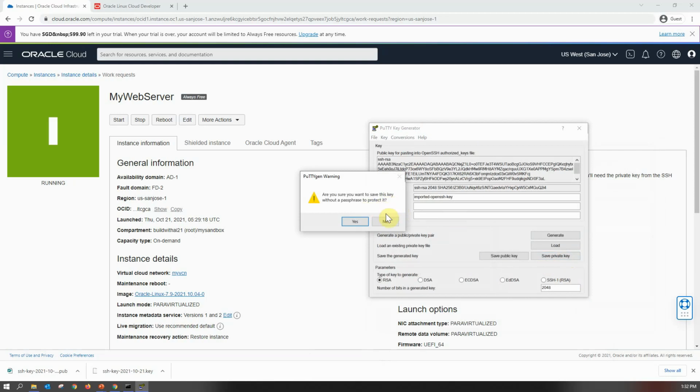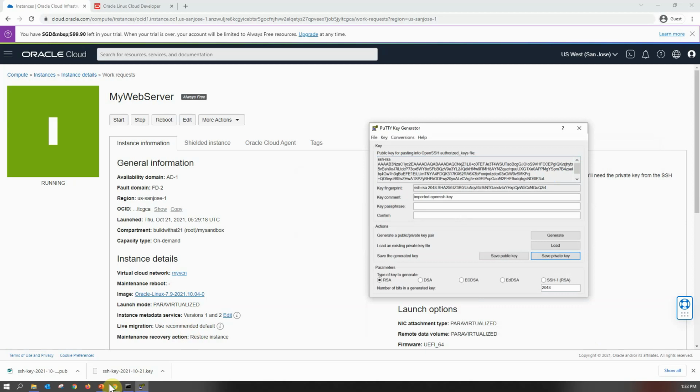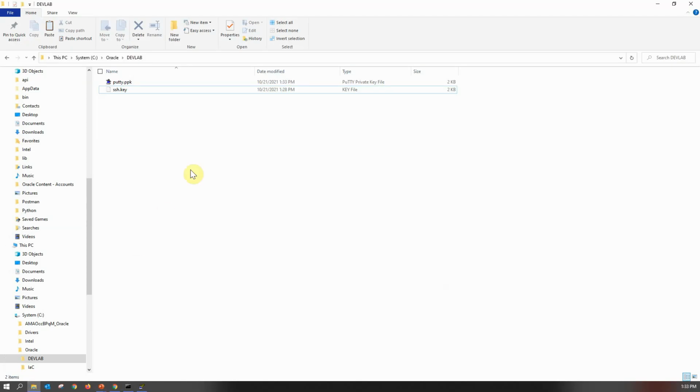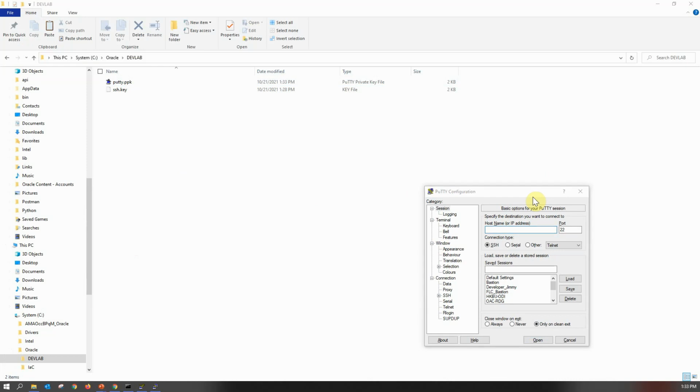We're not going to use any passphrase, just click continue. Give it a name. PuTTY uses .ppk, so we are going to save this. Just open, this is the key we just converted. Now you can just launch your PuTTY.